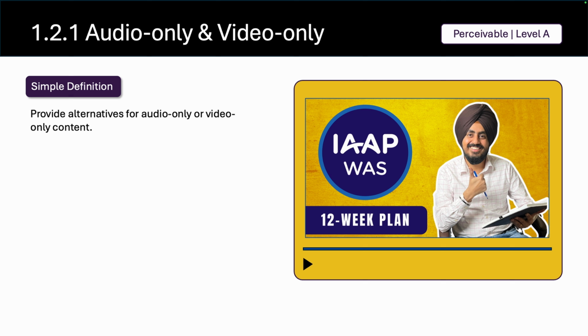The next one we have is audio only and video only. In simple terms, if you're having a media file which is either audio only or video only, we must provide alternatives. So I have two buttons displayed within this media player. The very first one is the text description or text transcripts. The second one, AD, is audio descriptions.